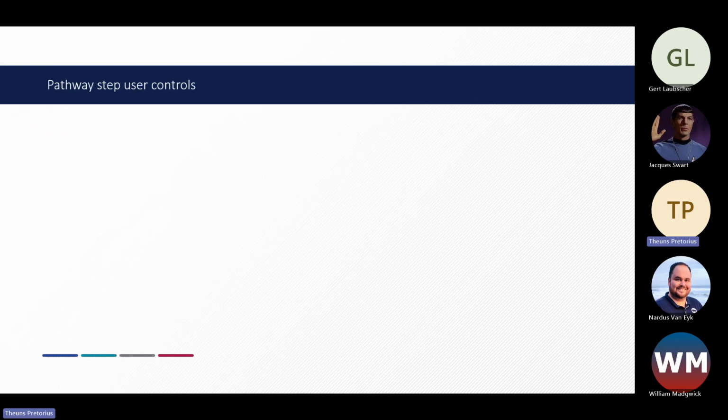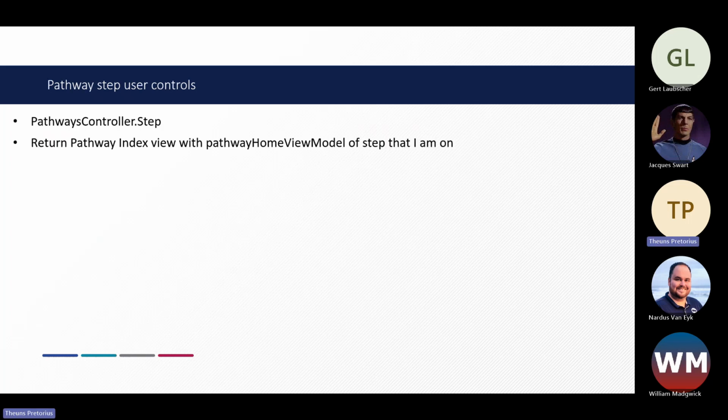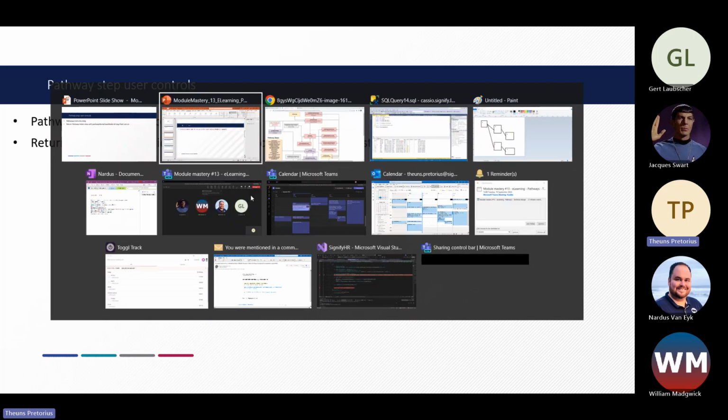So the step user controls, we'll go into the code. But just to give a quick overview, the pathway controller has a step method. The step method is called when you click or open up a step in a pathway. So the step controller, I'm just going to show that in the code.